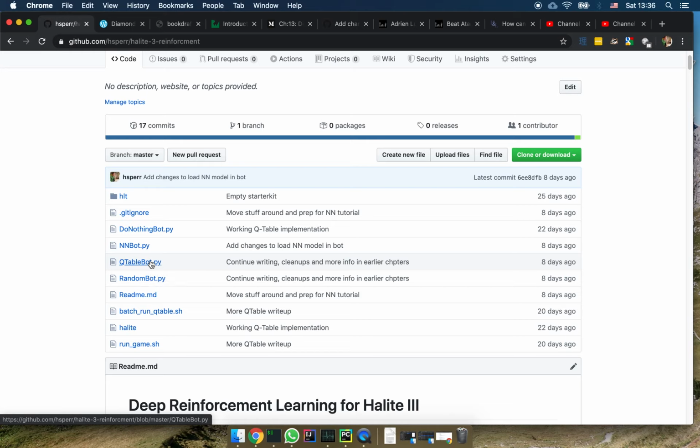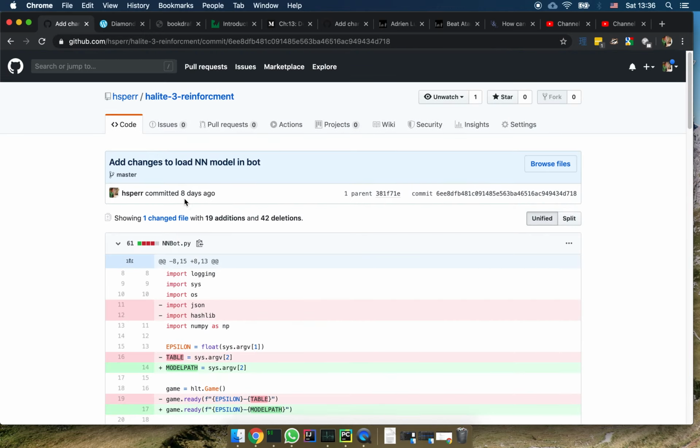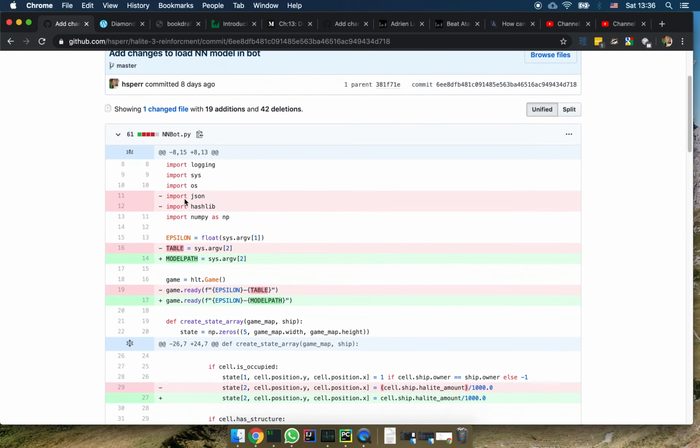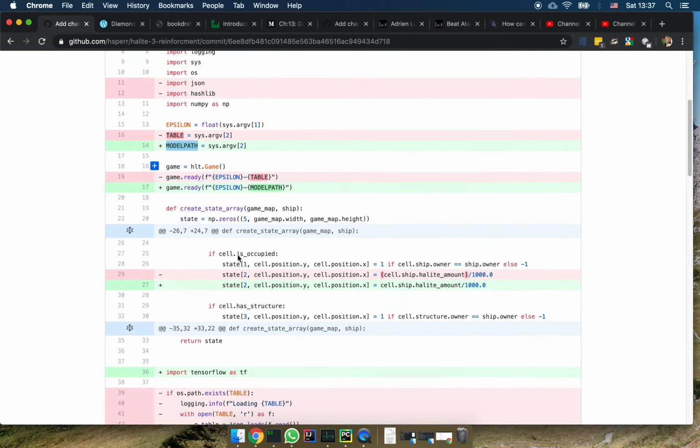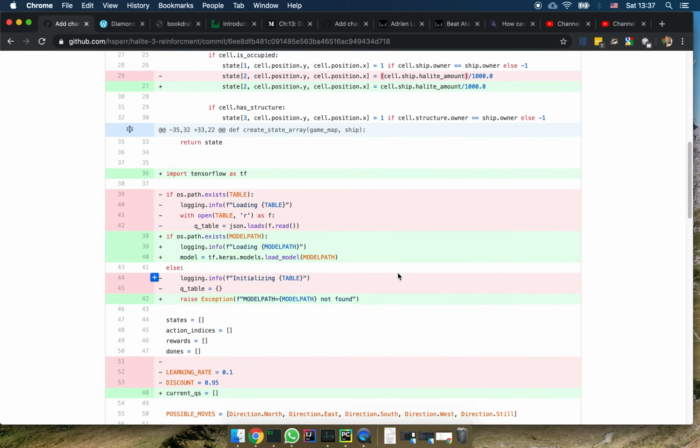Just one thing, in order to now use a model instead of our QLearning, we can take the QTable bot, which is actually something I should fix. It should be the QLearning bot, and copy it to a neural network bot. And if you check the last commit, the changes that we need to make to the QTable bot is, okay, we now don't pass a table file name anymore, but the model path. This is minor. Here's some minor change to formatting.